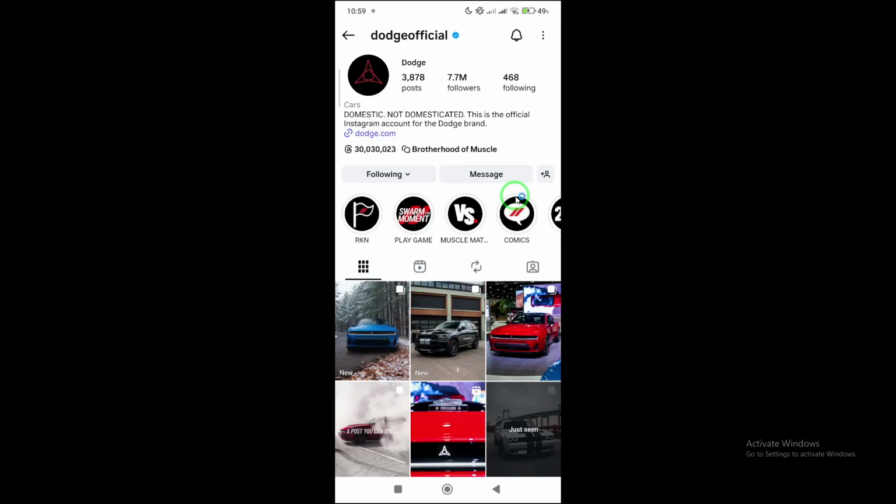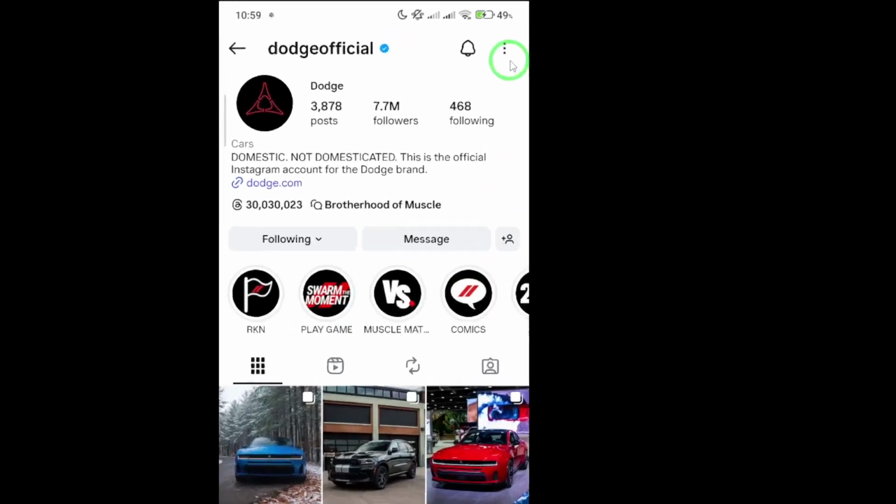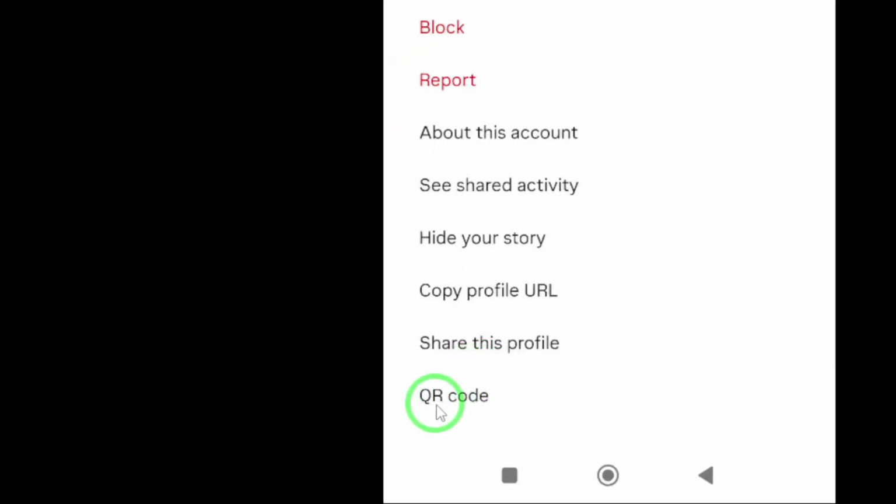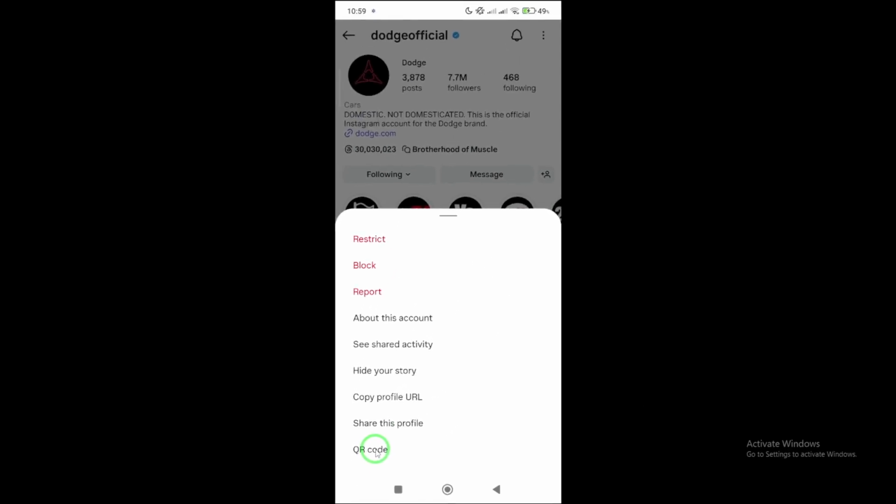Next, look at the top right corner of their profile page. You'll see three small dots. These open a menu with a few different options. Go ahead and tap those three dots. Now, in that menu, you'll notice something labeled QR code. Tap on it, and just like that, Instagram will bring up that user's personalized QR code.